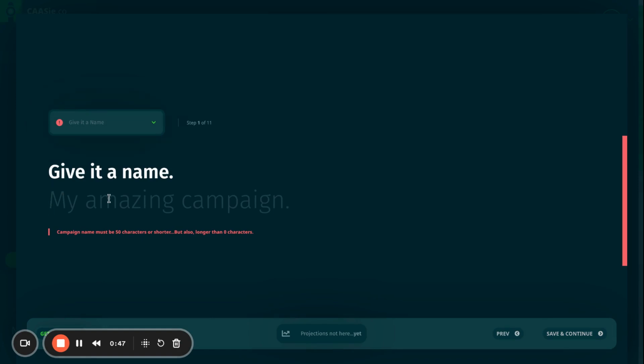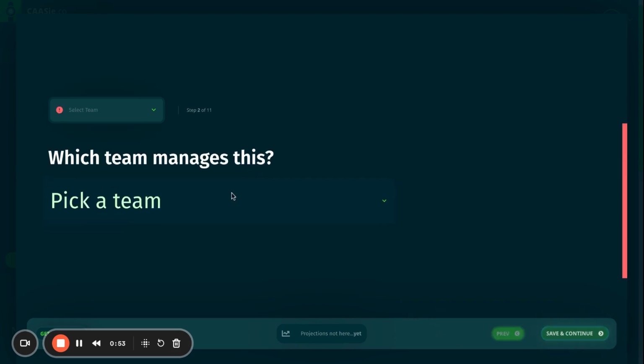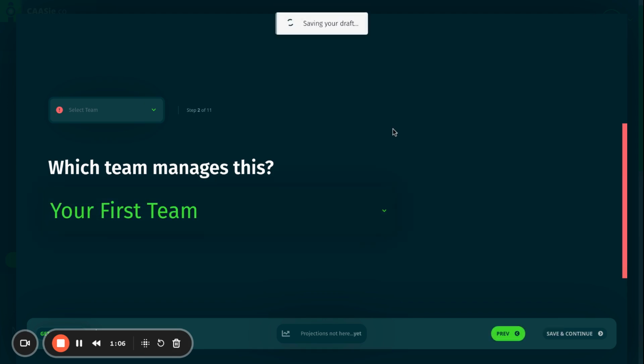I'm going to call it just a simple test, which can be changed later if you need to. You're given the option to add a team for your campaign. If different teams are managing different campaigns, you can enable that and pick a team that's going to manage your campaign.